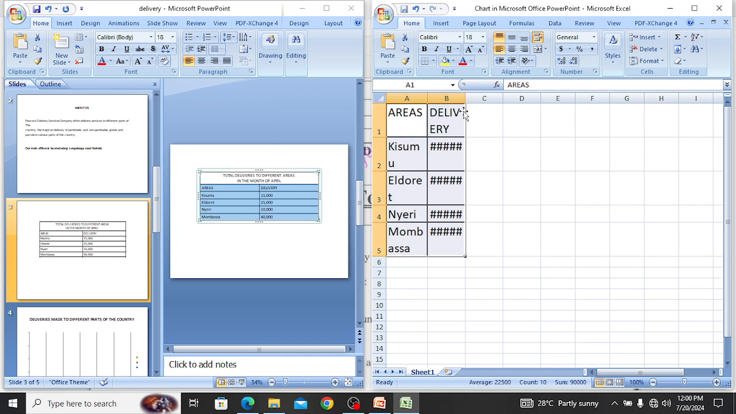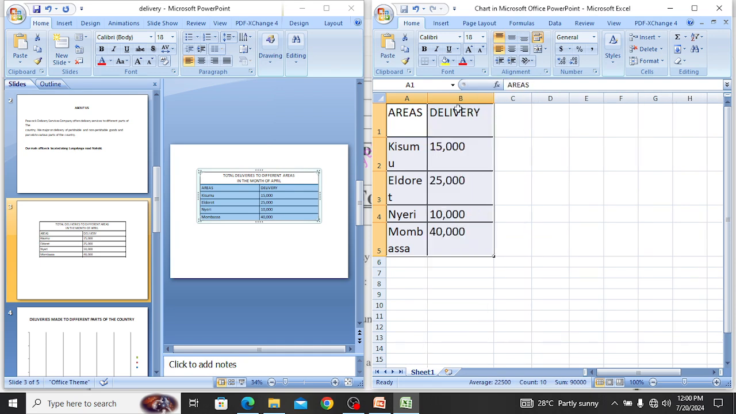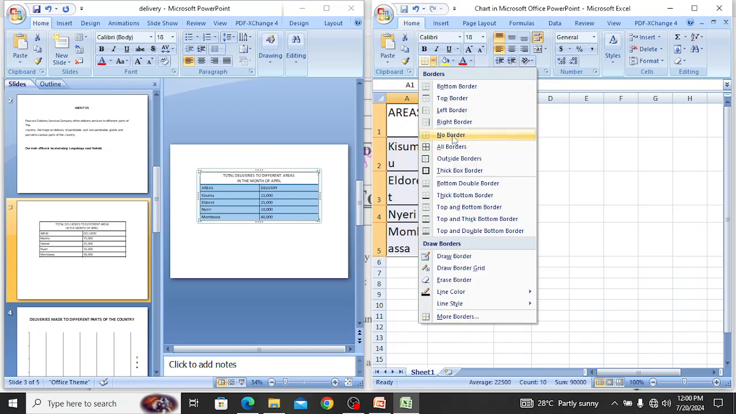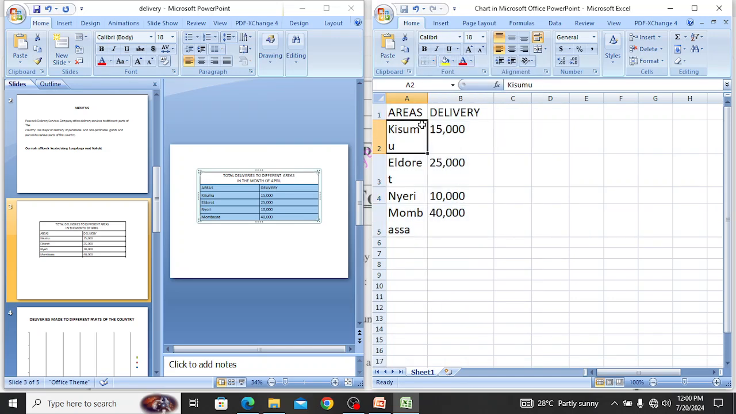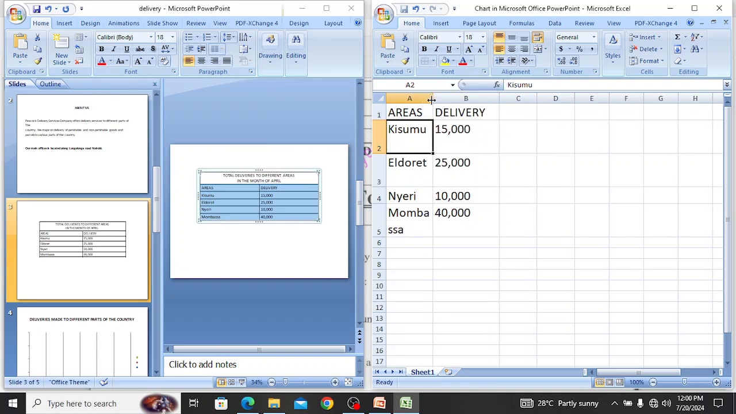Sasa then after pasting you resize, then unatoa all borders hapo, remove all borders, nasema no borders. Sasa hatutaki borders, unapeana space hapo. Yes, as simple as that.